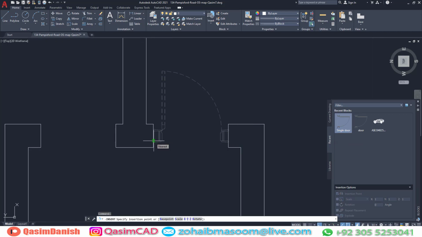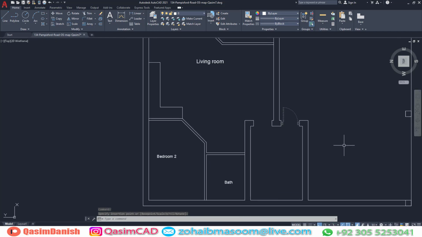And there you have it, a quick tutorial on creating and using blocks in AutoCAD. By using blocks, you can save time and increase efficiency in your drawings, so be sure to give them a try.